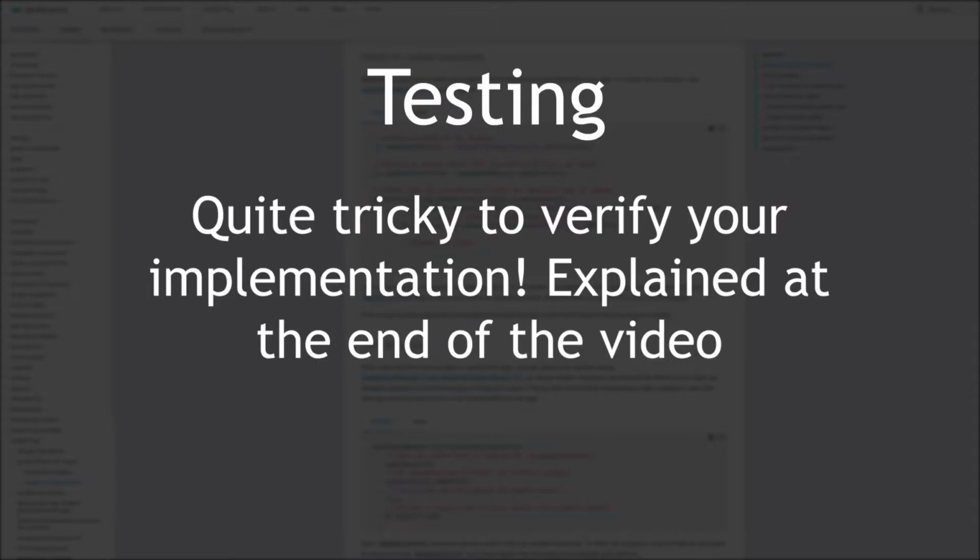Now just a note here that testing this is a bit tricky. I will explain towards the end why this is, so just stick around for that, but just keep it in mind that it's not as straightforward as you might think.